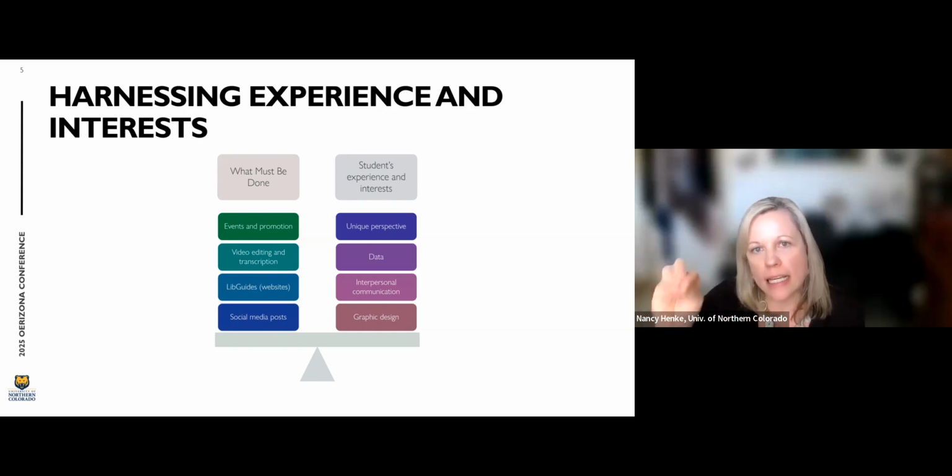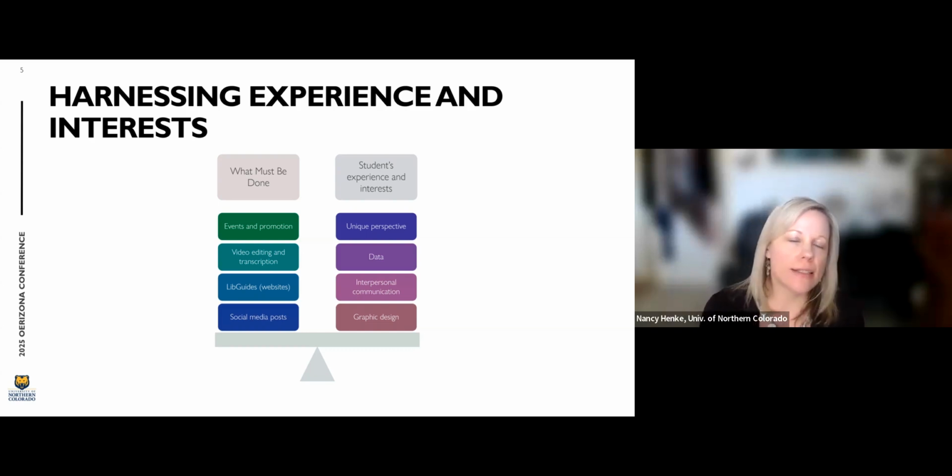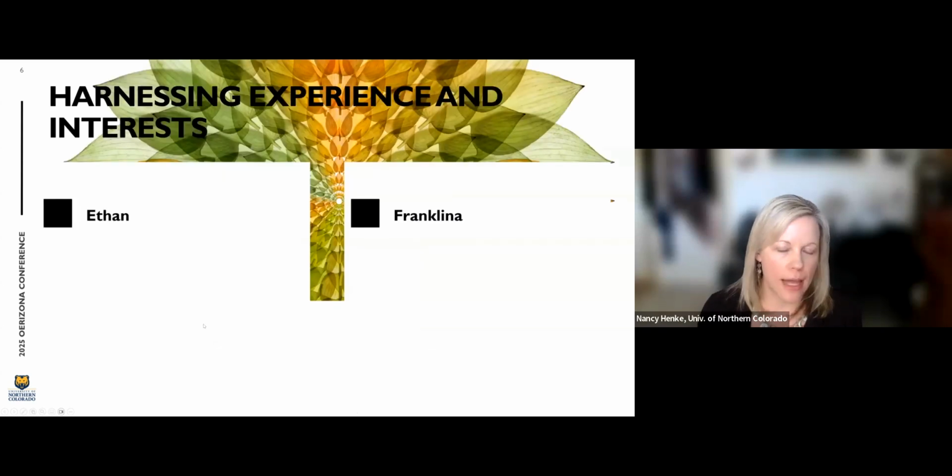So we have the what must be done, the things I must have help with. But then we have the unique interests of the specific student. So Franklin is going to talk a little bit about that more fully in her portion of the presentation. But I'm trying to balance what strengths the specific student brings to the table and what interests they have. And so I have these kind of categories here, which I will detail on this slide.